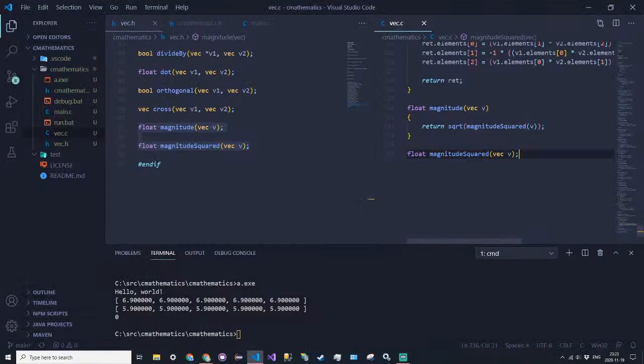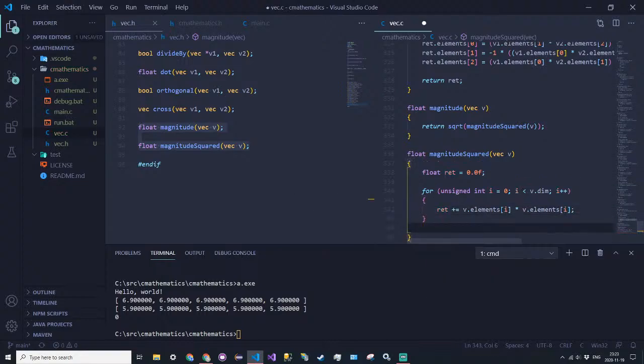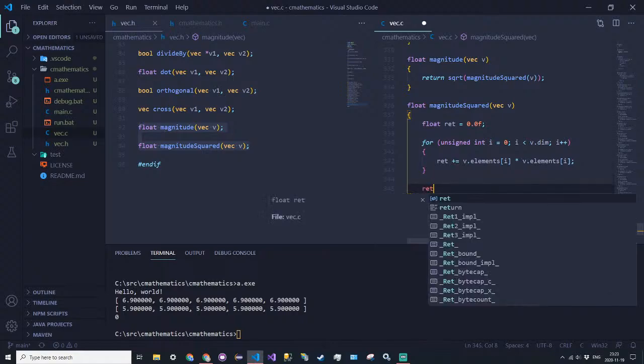And then for magnitude squared, we're going to have a float ret equal to 0.0. Then for unsigned int i equals 0, i less than v.dim, i plus plus, ret plus equals v.elements at i times v.elements at i, which is just the power. And then return ret.